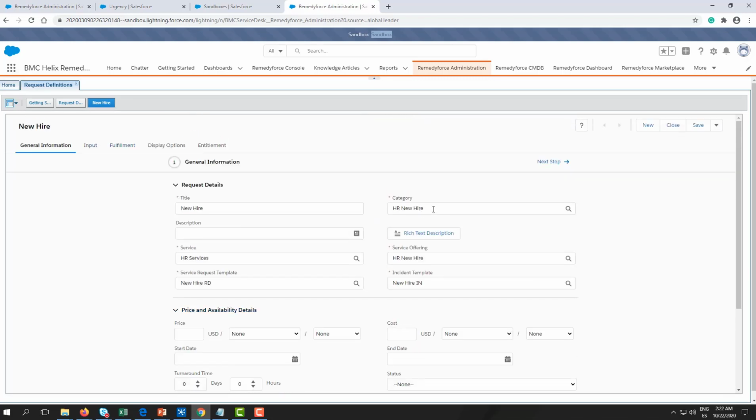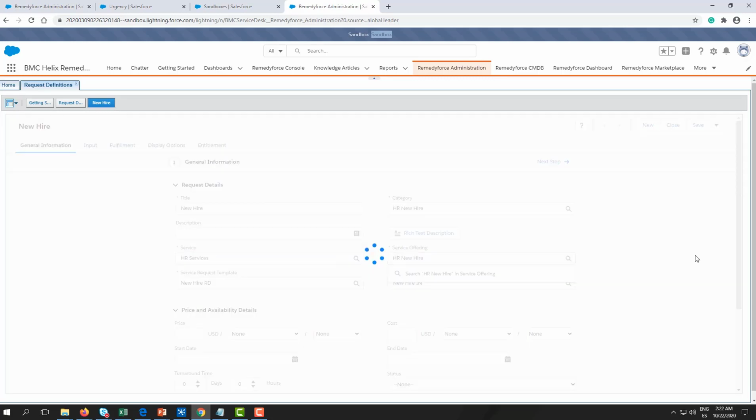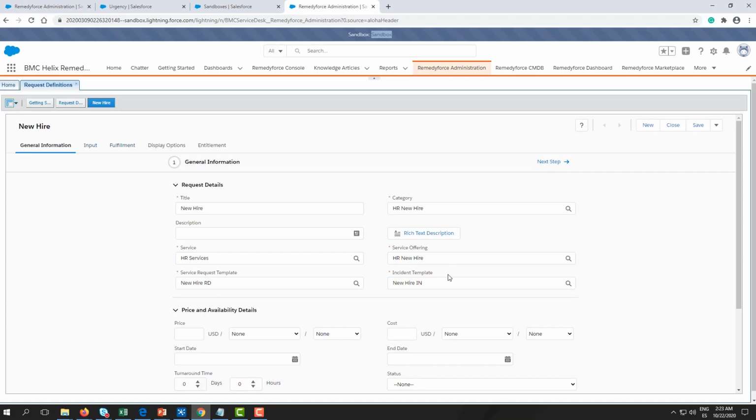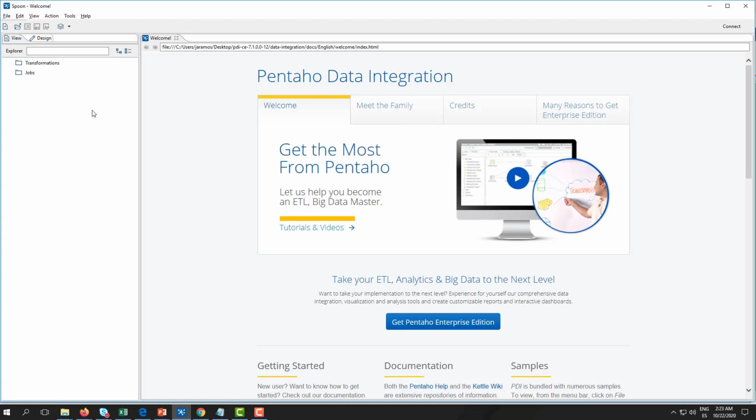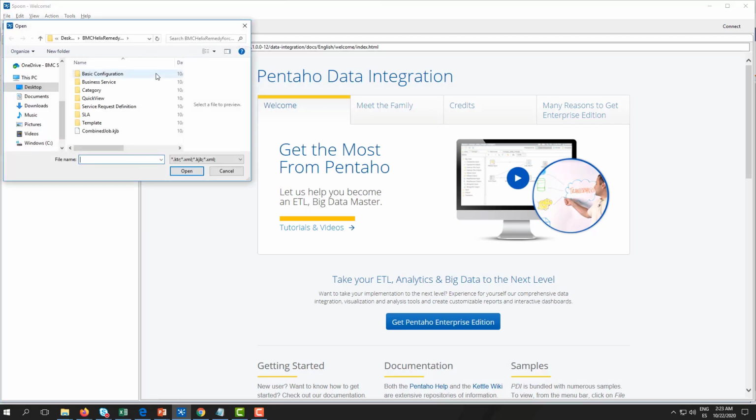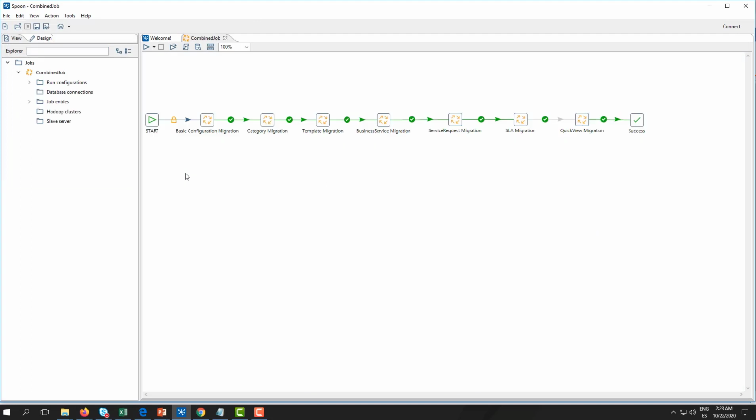Okay, for this case, as you can see, I have this category, the service offering. I also have this service request template and the incident template. So this information does not exist on production. So let's go and open the combined job. Let's go to the job folder, and in this case I'm going to take the combined job. Basically it contains all the jobs for basic configuration migration, category migration, template migration, and the other objects as well.